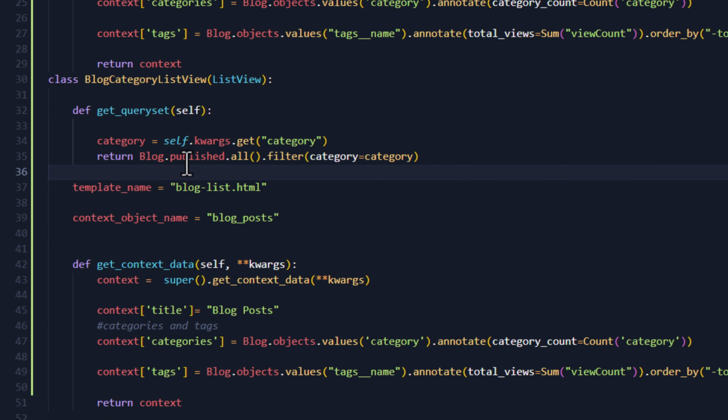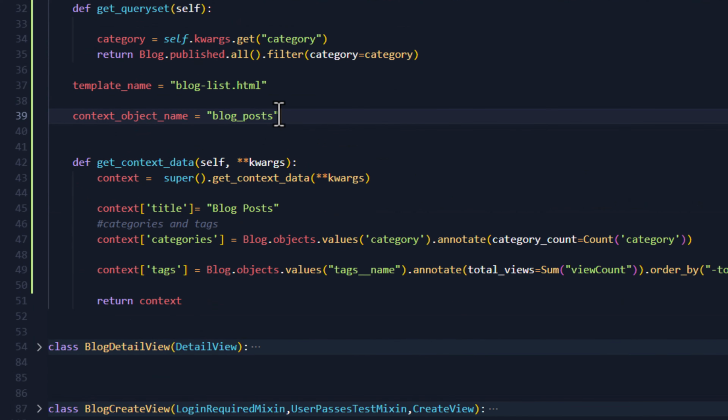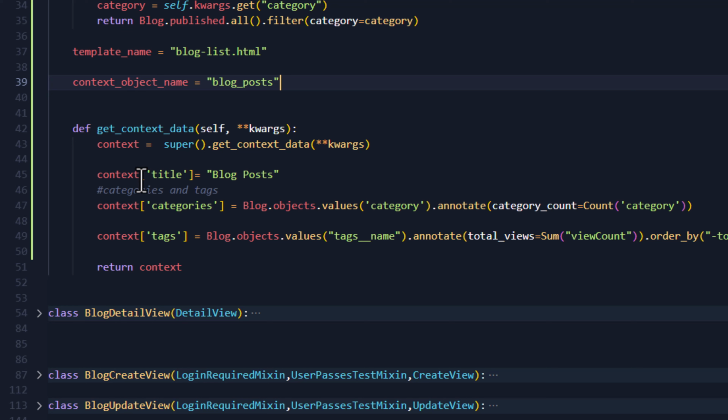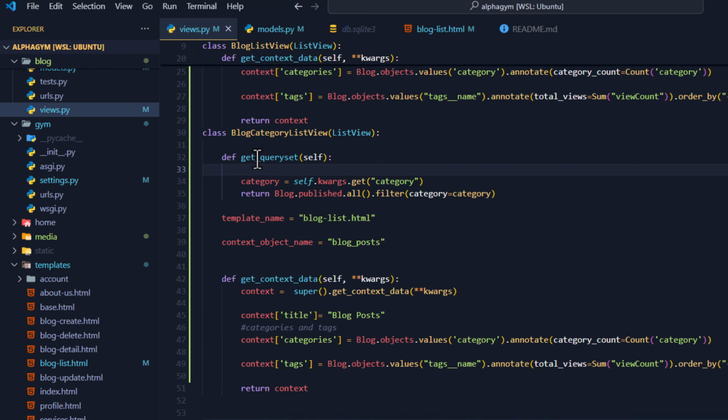The template name, we are going to still use the bloglist.html. The context object will still be the same, blog post. As for the context data, this will be blog posts. We also can have the categories, and the tags will remain the same. So after that, we need to create the URL for this view.